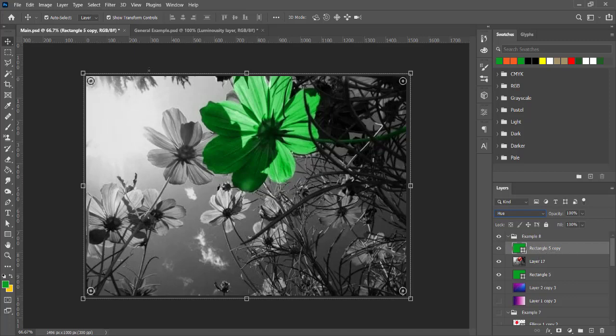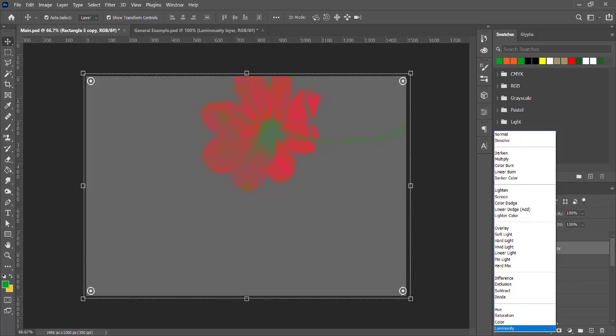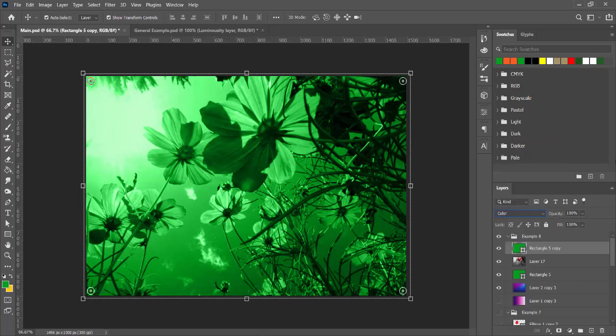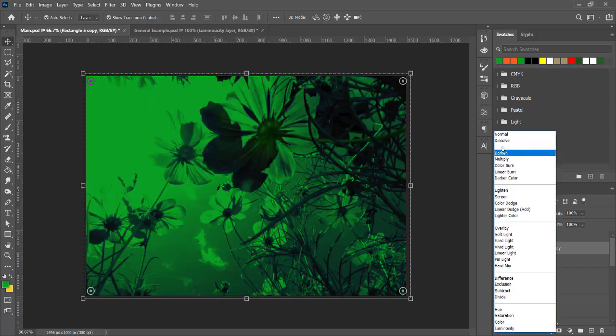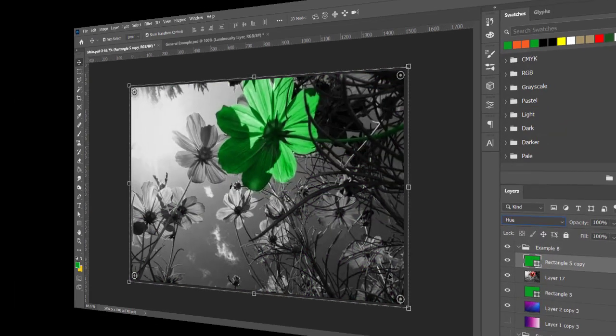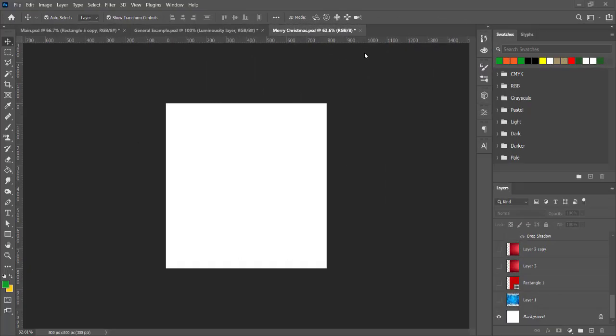But if we decide to change the entire color of this image, it means that we are going to be choosing the color blend mode instead of hue. That's the difference. So color affects the entire image. Color affects the entire pixel on the base layer, while hue only affects the area that has a component of color.